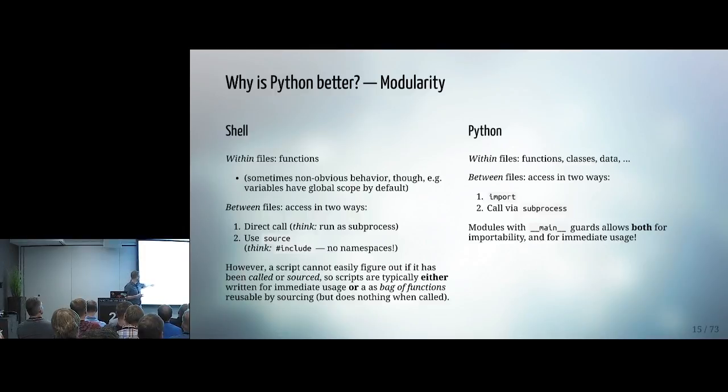If I source a shell script from some other shell script, and it declares a variable foo, that variable foo is now directly in my namespace. There is no concept of separate namespaces. But in Python, if I import a module, then the stuff in that module is accessible to me by default via that module's name, dot something. So that's separated into its own namespace. It doesn't pollute my namespace. I can also call another Python script via a subprocess, to call it as a regular process. That's typically not what you do between Python programs, though.